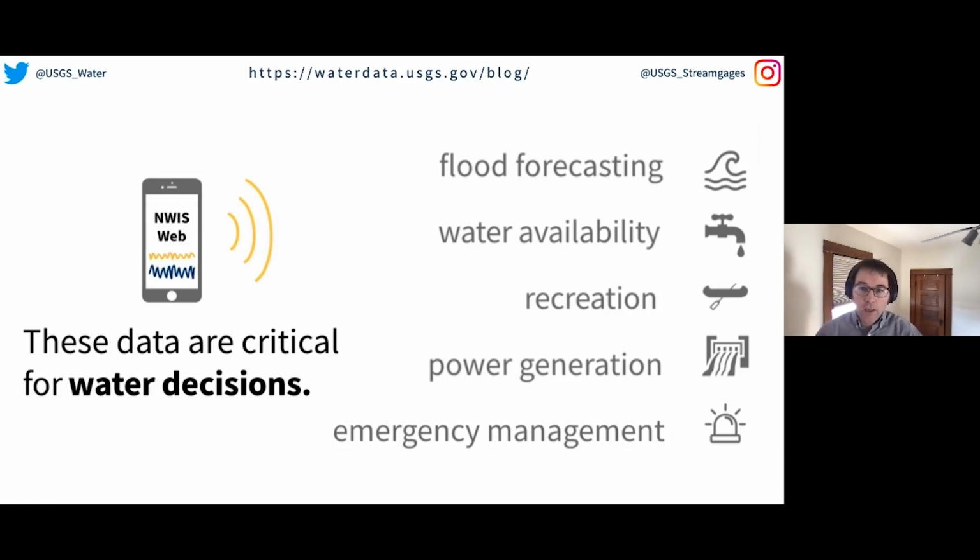So to better communicate the water data to the nation in a discoverable, accessible, and usable way, we've improved existing APIs and we're embracing new ones. That's just what we're talking about today.